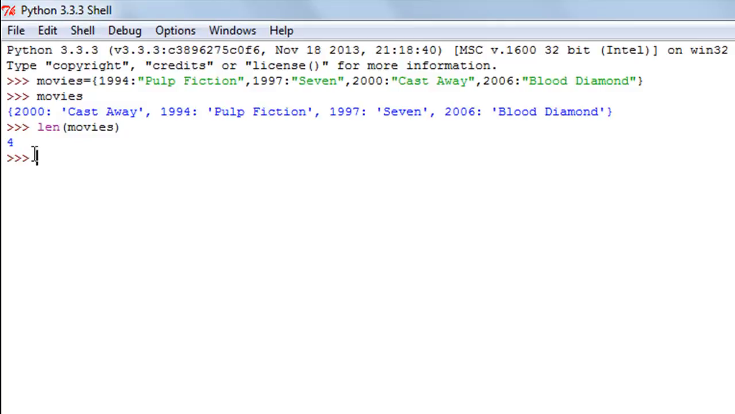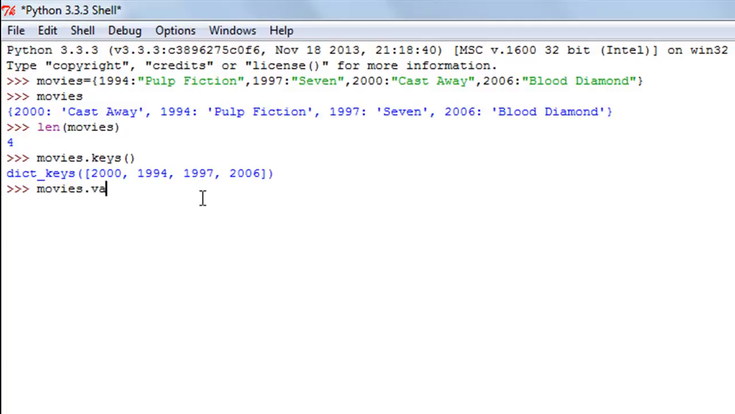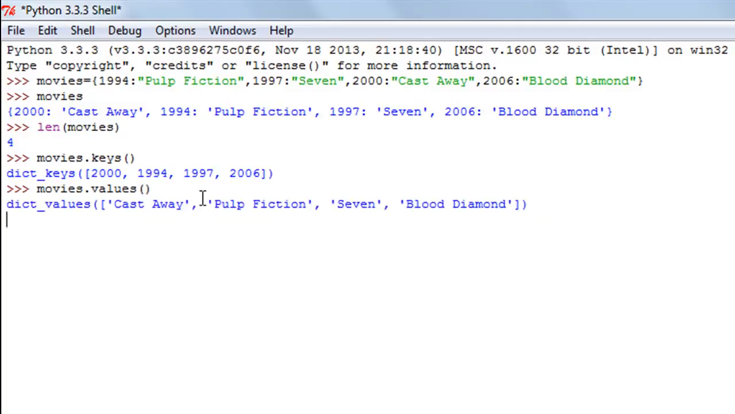And we can also just check out the keys in the dictionary, and we know how to do this. We use the keys method, and we've checked this out earlier in the course, but again, I'll refresh your memory. So movies, and then put in a dot, and then keys and empty parentheses. So I just see the keys now: 2000, 1994, 1997, and 2006, right? And then let's say I just want to see the values, right? So I'll type in movies and then values after a dot and then empty parentheses, and there we go. This time we just see the values. So Castaway, Pulp Fiction, Seven, and Blood Diamond.